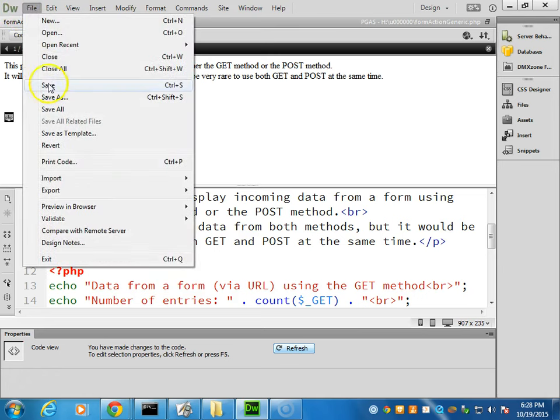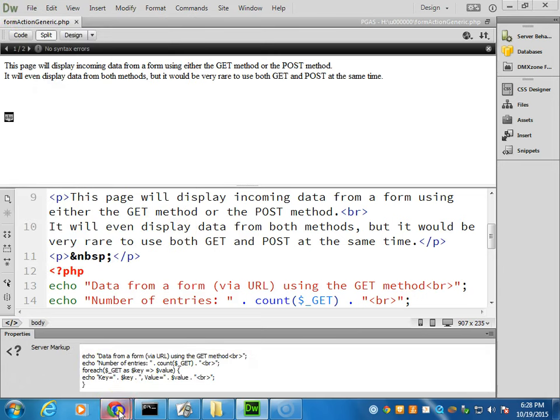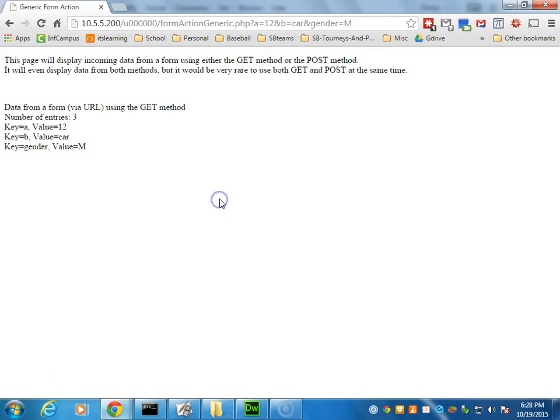So if we save this, go back to our browser page, do a refresh, and we see that, okay, we still have data coming from the get method, but we have no data coming from the post method. So now we have a good generic form action page that anytime we're creating and testing a form, we can use this page as the action page while we're developing the form.